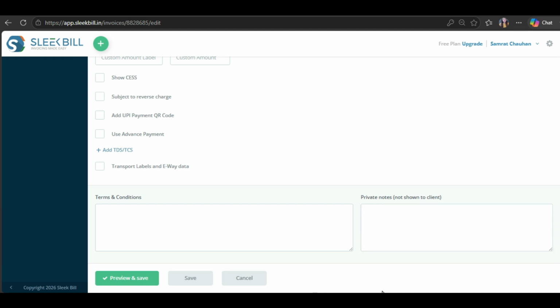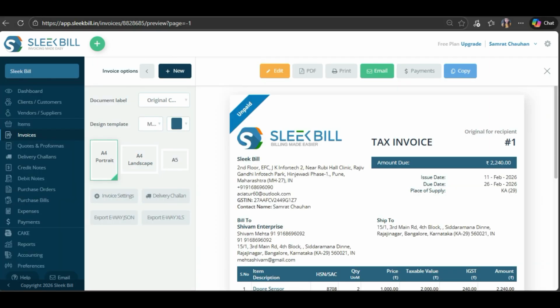After reviewing all the details, click on Preview and Save. A preview of the invoice will be displayed and the invoice will be saved successfully. Your invoice has now been generated.